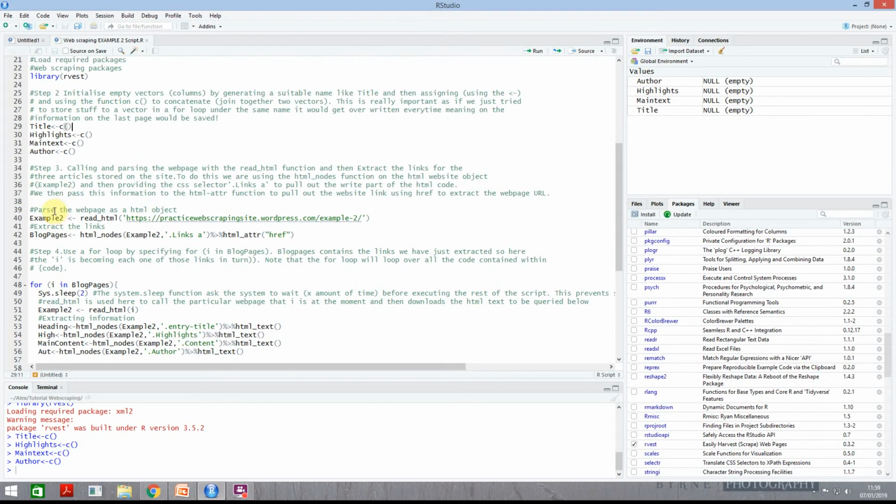So the next section is really thinking about calling and downloading and passing the web page into a document object model, and then using the HTML nodes function and the HTML attributes function to then extract those links onto the subsequent web pages. So we'll walk through each of these lines step by step. So first of all, again, as we did in example 1, we're going to use a read HTML function on the web page on our WordPress site. So this is the example 2 web page, and we're going to save that to example 2.